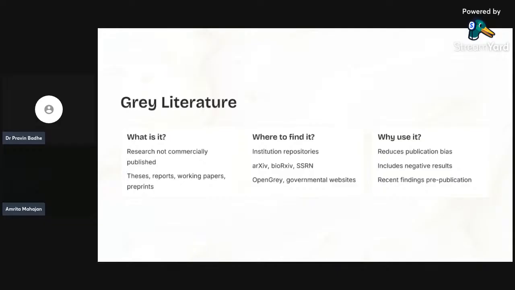Now why do we need to use gray literature? It reduces publication bias, because in publication they only support positive results or significant results. They do not concentrate on negative results. Gray literature includes negative results, which will give you an idea of your research gap, so that you can work harder on your research, on how to deal with those negative results.